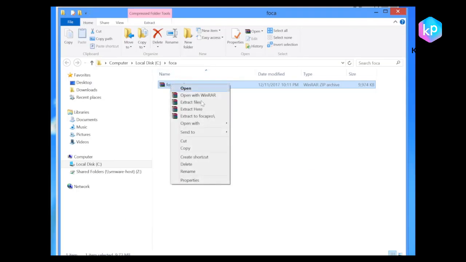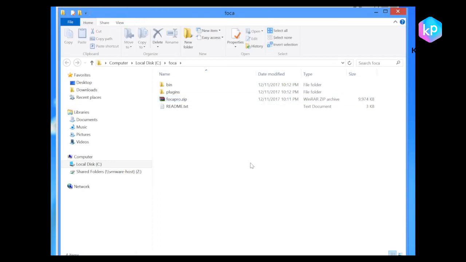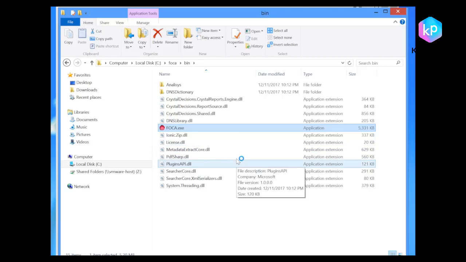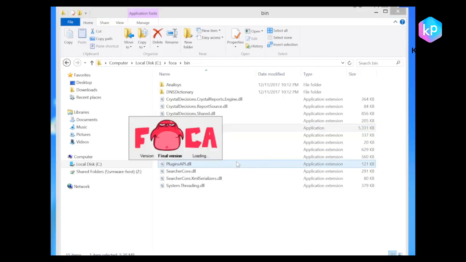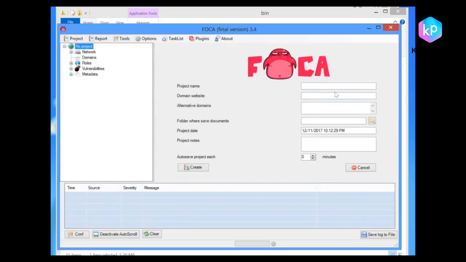Extract the zip file. Go to the bin folder and run the foca.exe file. On the Project menu, select New Project to create a new project. Fill the boxes in carefully.